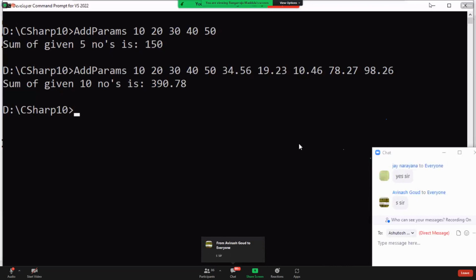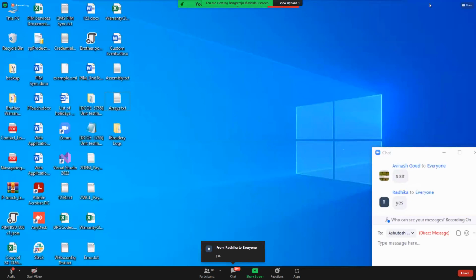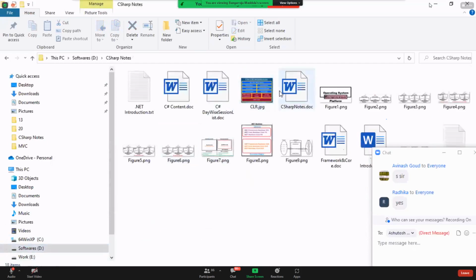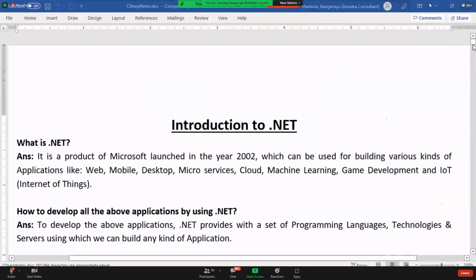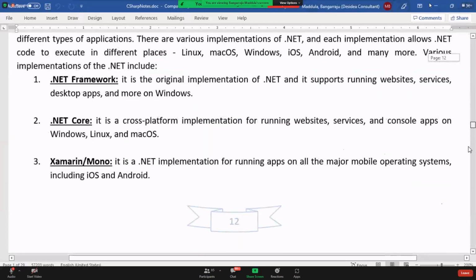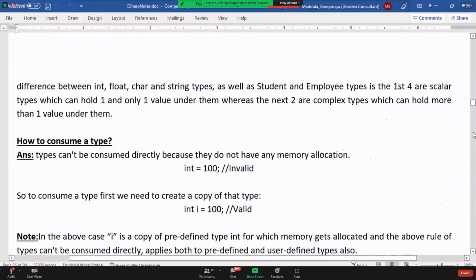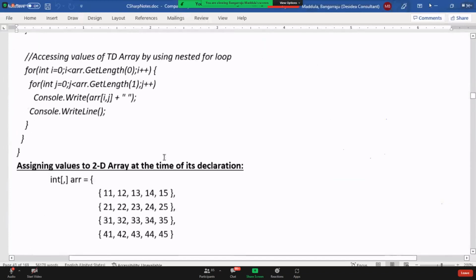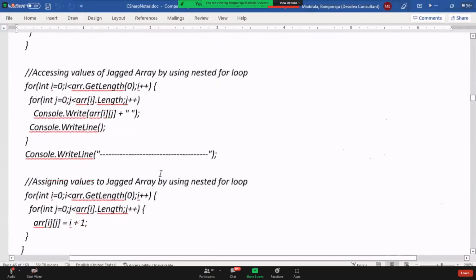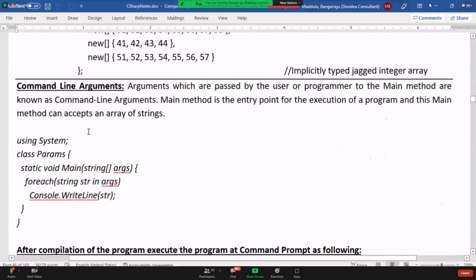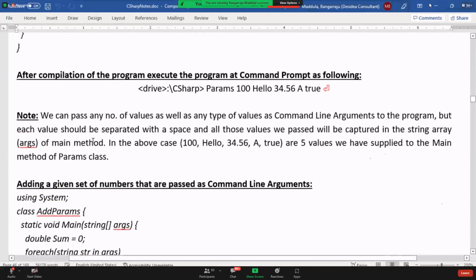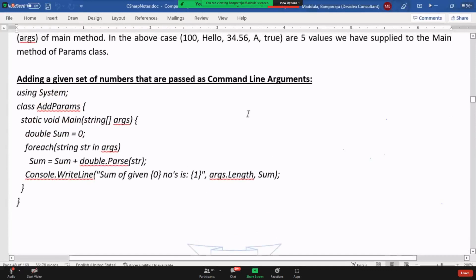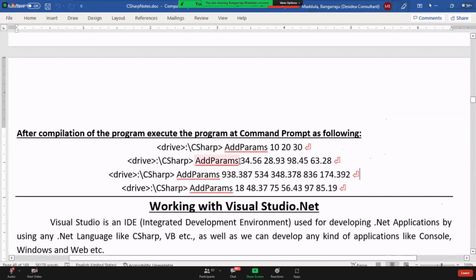So guys, till now, I have been explaining the basic fundamentals of the language. Command line arguments, arrays, jump statements, conditional statements, for loops, foreach loops, and all these things are what I have taught you till now. This is about the command line arguments, what I explained right now, and the program for adding a given set of numbers. This is where I stopped.